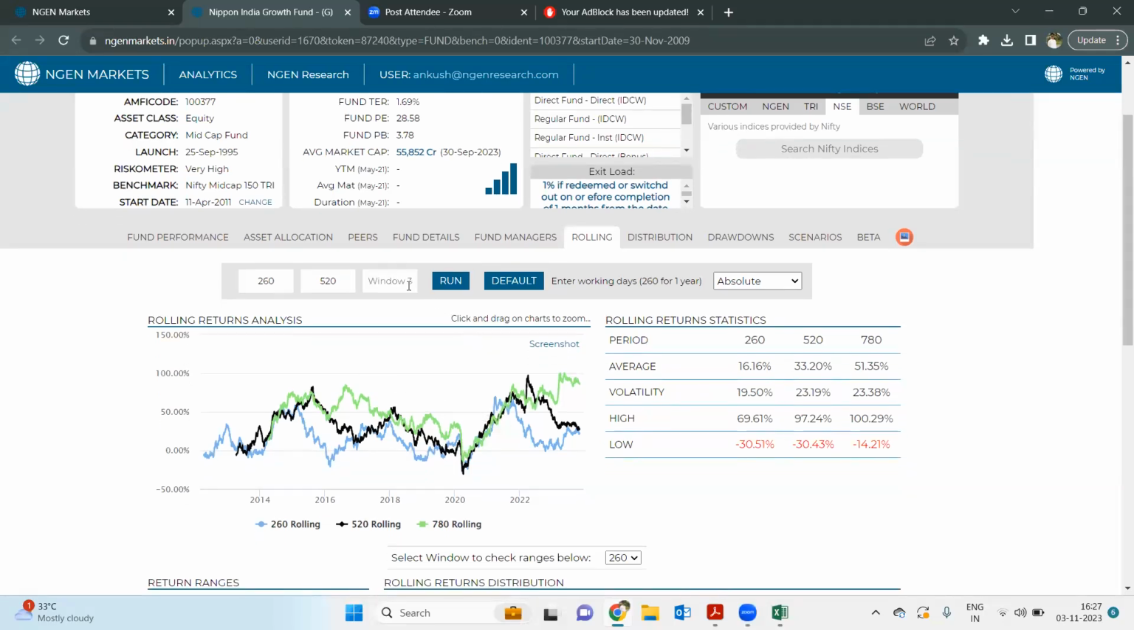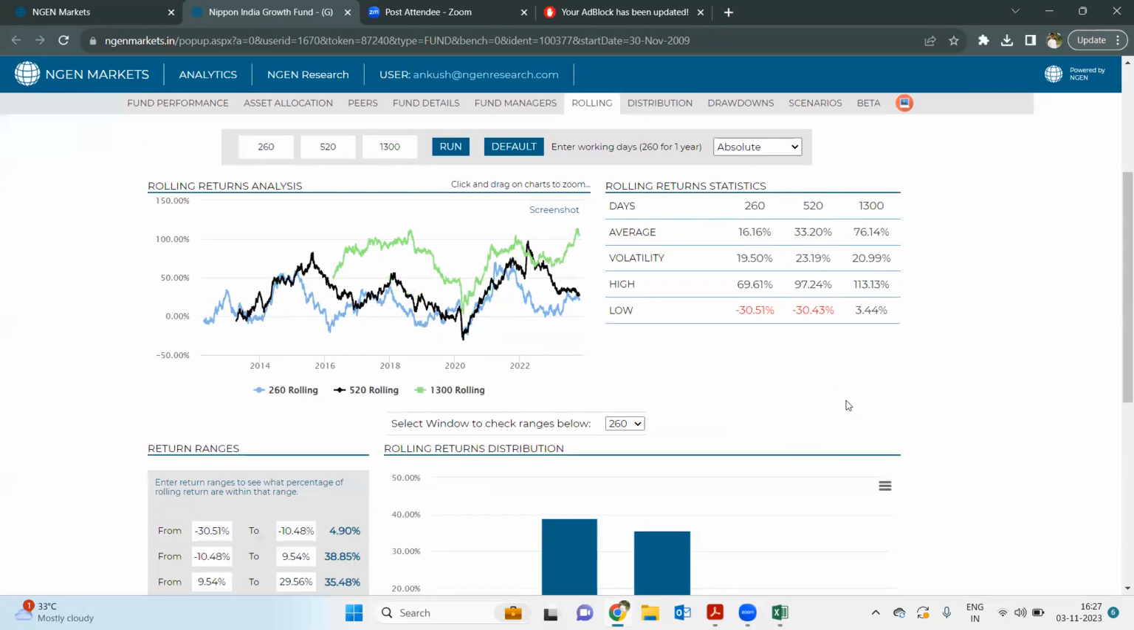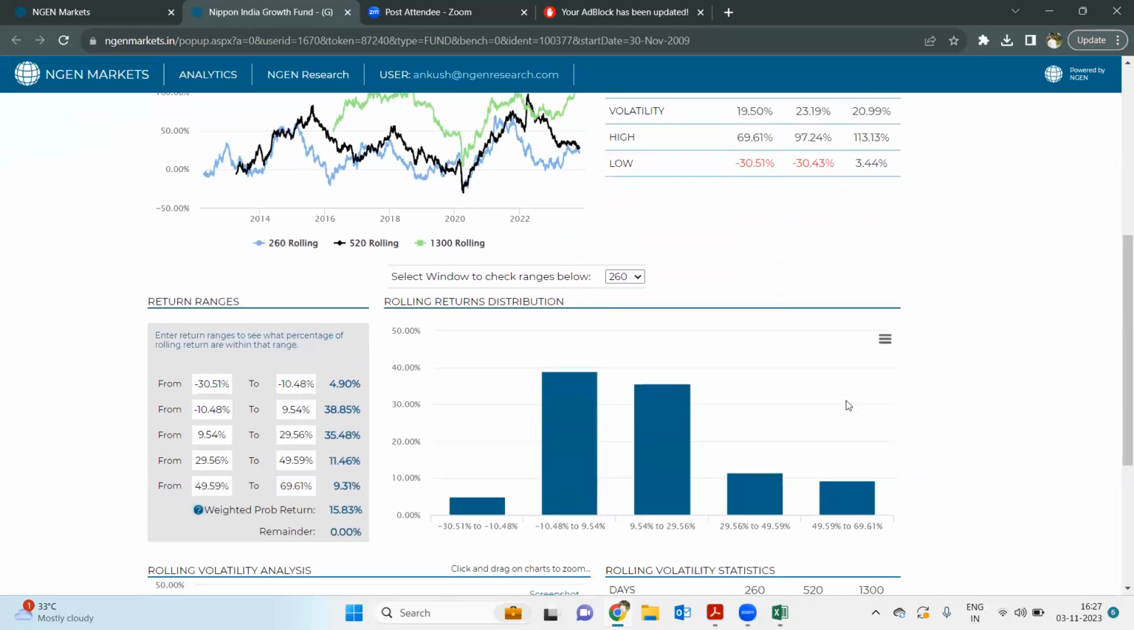So if you want to have a rolling analysis for a 5 years time frame, you can directly give the date and the number of days and click on run. Now you can have a 5 years rolling analysis in this specific section, and you can show it to clients. The longer they stay invested in the pool or fund, the better the returns that it will generate for them. Other than that, you can also check out the rolling return distribution.